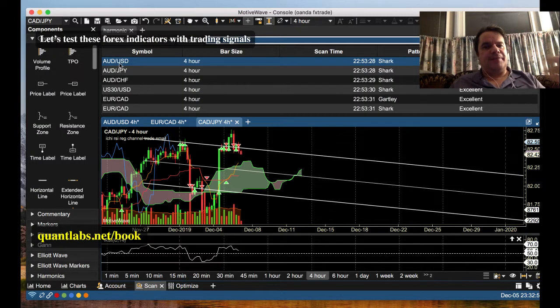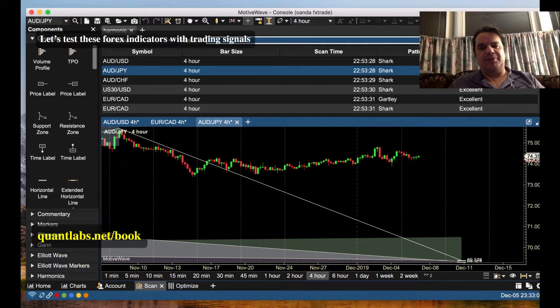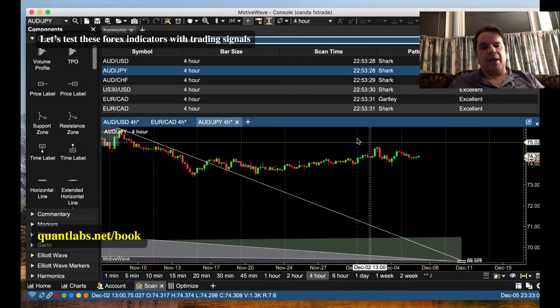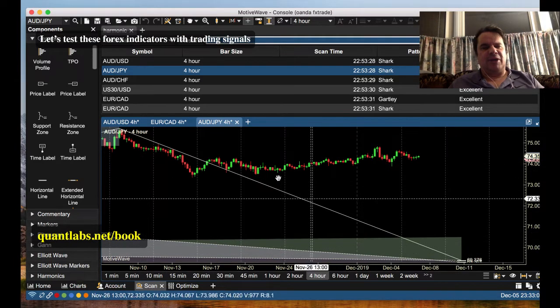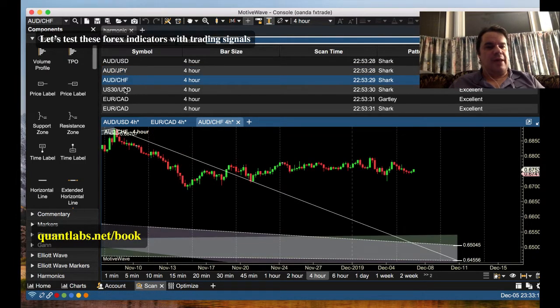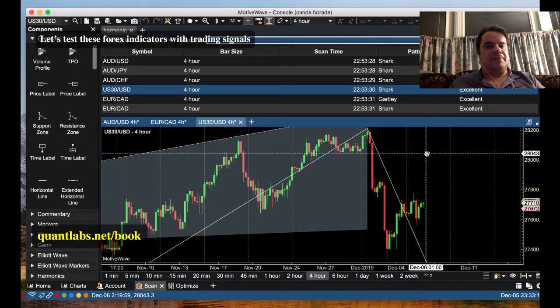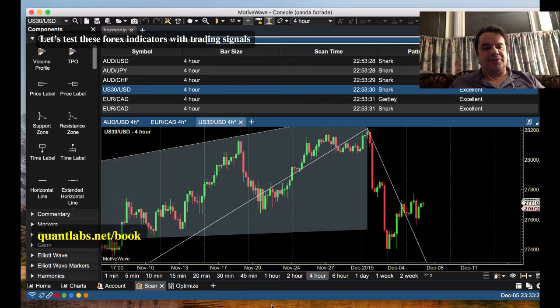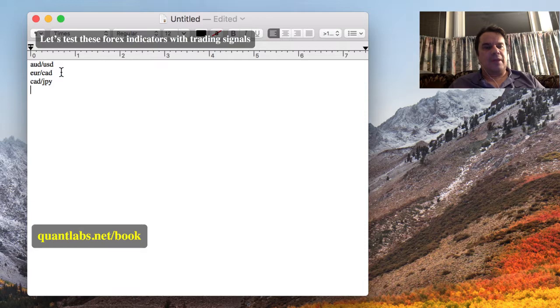So you run a scan, you go through each pair that comes up with an excellent score, and for now I'm just focusing on longing. Here you can see the targets for these harmonics are below the current price, so that's obviously a short opportunity. I'm not interested in those, but I am interested in ones that have a higher price target. So these are the ones we're going to work with: the Australian US dollar, the Euro against the Canadian, and then the Canadian against the Japanese yen.